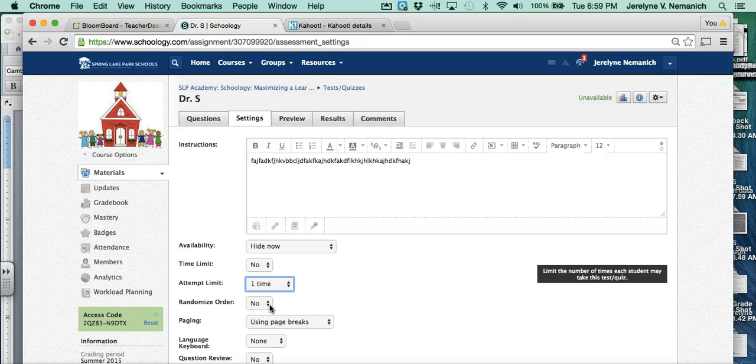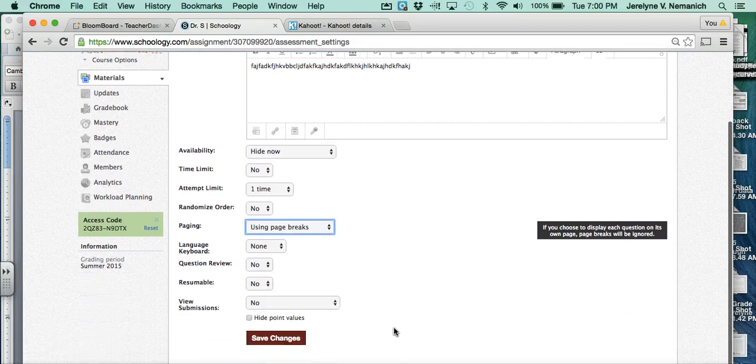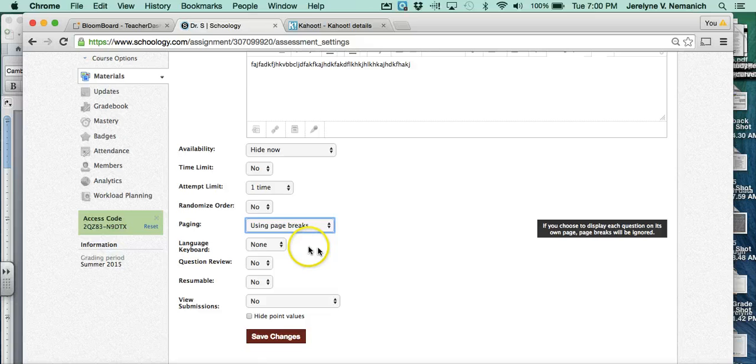Randomize order, that means that whoever gets the assessment gets a different order, so it'll randomize the order of the questions every time. We do have that it is using a page break, or you could do one question per page if you want. Right now I put a page break in and put 3 and 3, remember? So I'm going to just leave it at that, but you can do it so it's just one question for each page for the students.